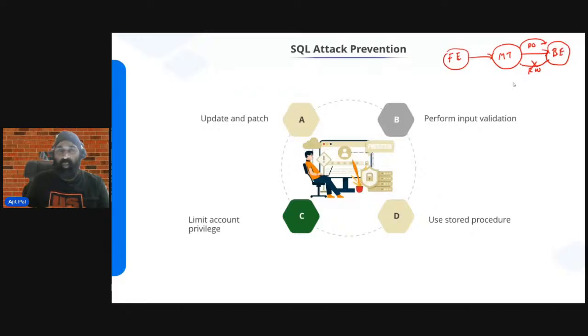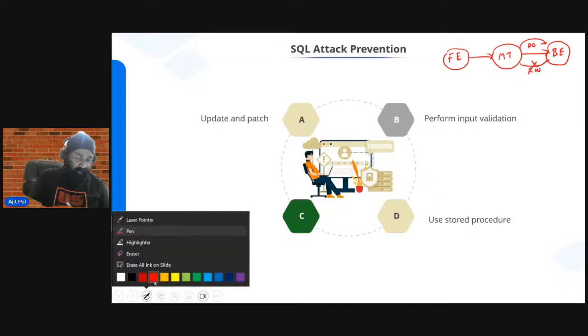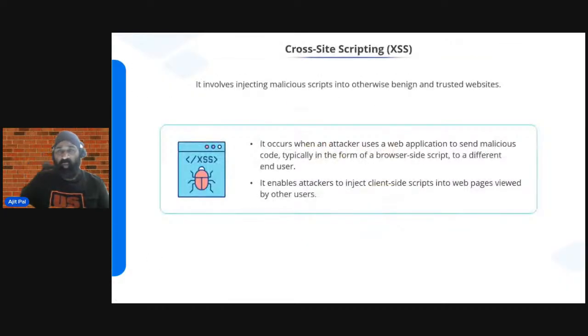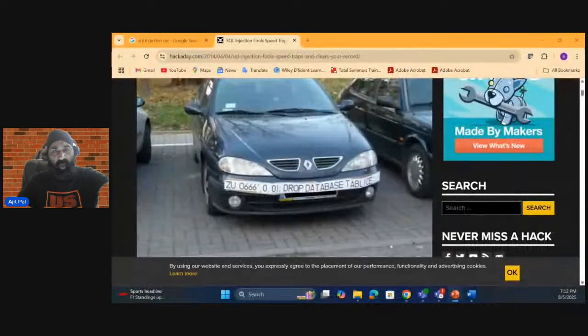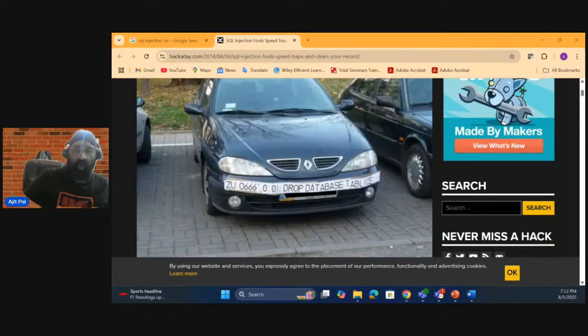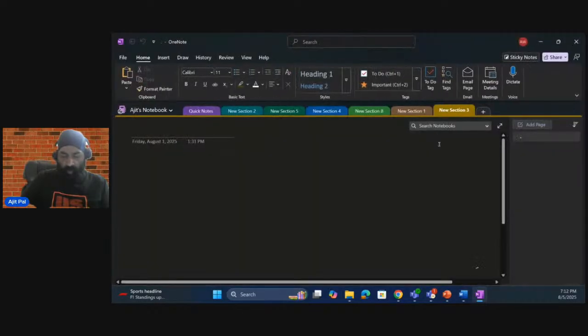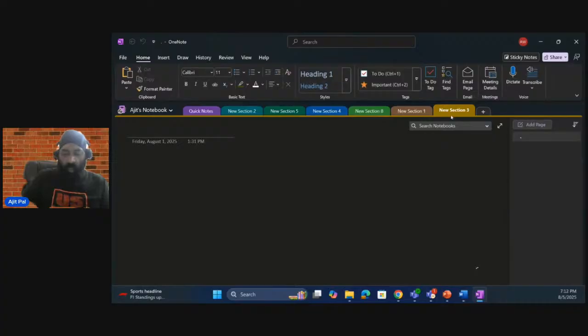This is one of the common and oldest attacks which attackers use against the database engine. Next one is cross-site scripting. I will explain this in a very, very simple manner. Before I deep dive into it, let me take you through how cross-site scripting works. Let me explain in the simplest manner.